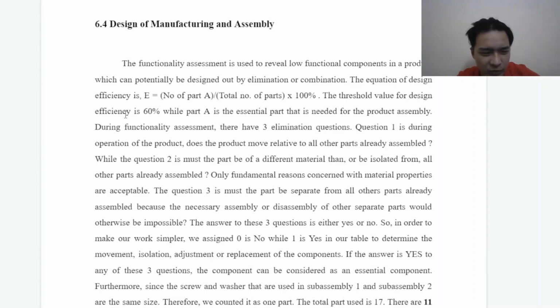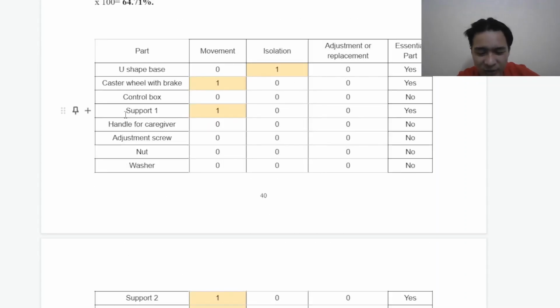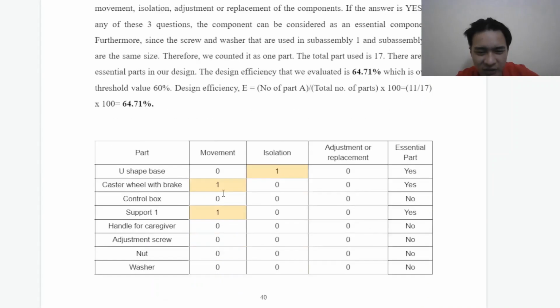We have also done the functionality assessment. The essential parts are determined based on whether they have exclusive movement, or must be made of specific materials, or the part must be separated during assembly. If any one of these is true, it is an essential part. As a summary, 64% of our parts are essential, which is our design efficiency.